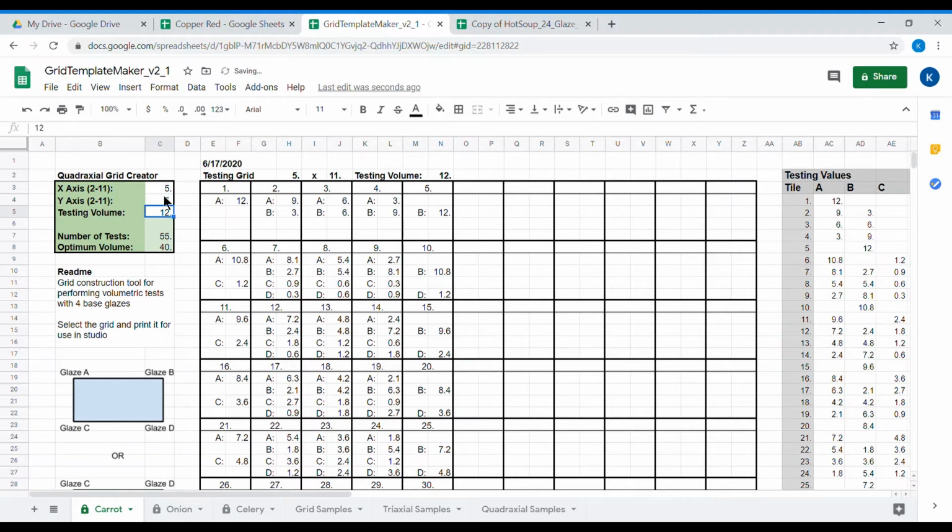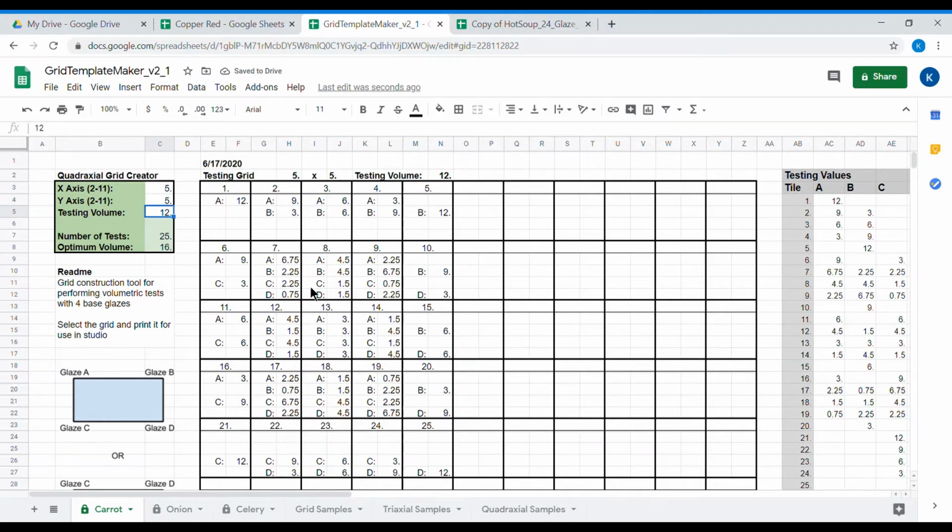So let's say we wanted to do a 5x5 grid, so that's 25 in total. And you'll see that our optimum volume here is 16. So multiples of 3 and 4 are good for this, so 8 works pretty well, and so does 12. You still have these fractional values, but they're fractions that we can understand, like 6 3/4 or 1 1/2.